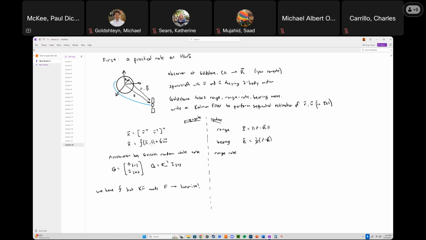There you go, like that. So it's the same. Imagine you have the vector little r minus big R. The norm of that is the range, and the direction of that, the normalized vector, is the bearing. Okay, range rate is going to be a little bit trickier, and I'll walk you through this part.